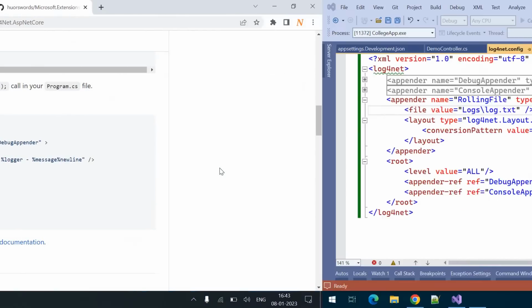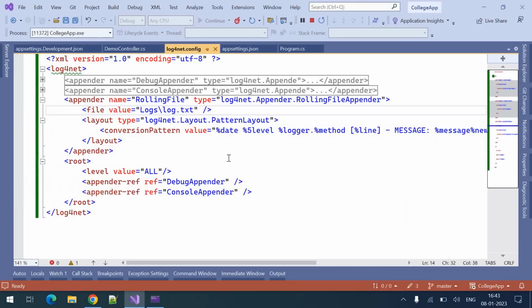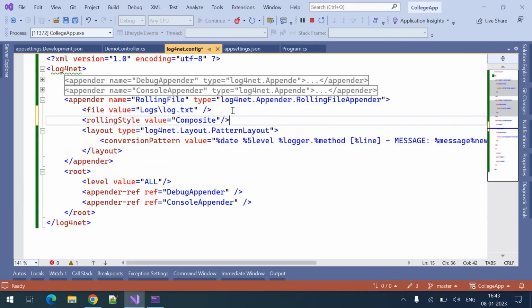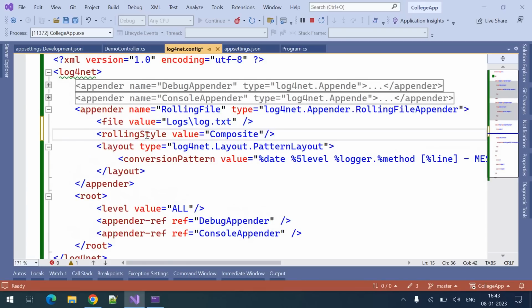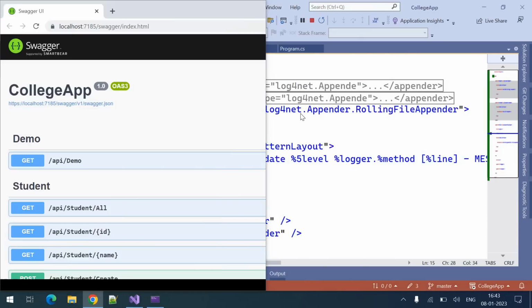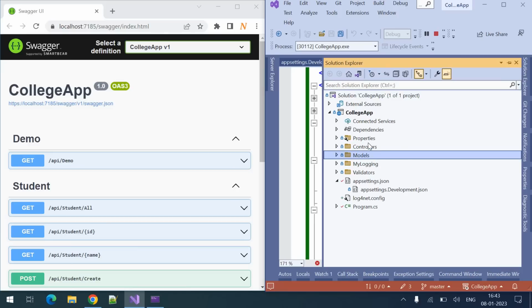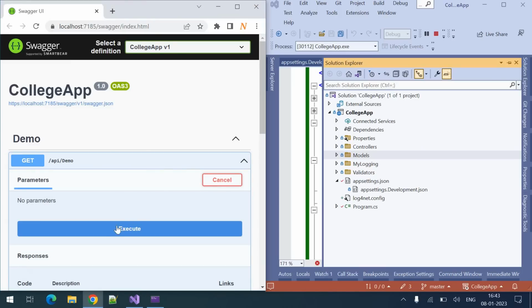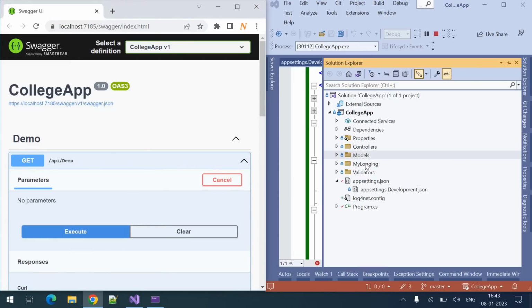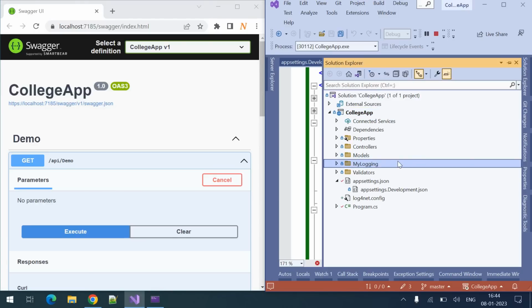Let me use the first one. I'm copying the rolling style property and I'm adding it here. So this is the rolling style. I want to make it once. I have configured the rolling style as once and I'm rerunning my application. There is no logging folder created yet. Let me click on try it, execute. This time also the file did not get created.